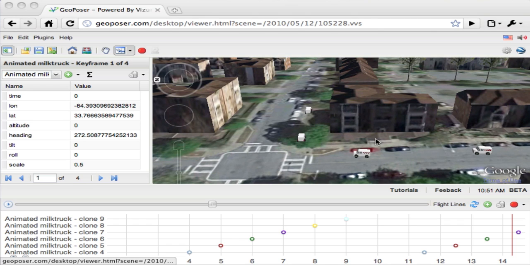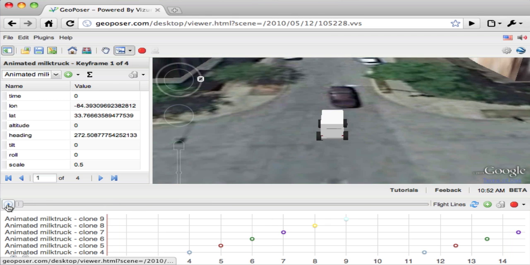Now that we're done with the animation process, we want to be able to publish this so that everybody on the internet can view it. So what I'm going to do is set the starting frame to be the very first frame, and then I'm going to hit the publish button.